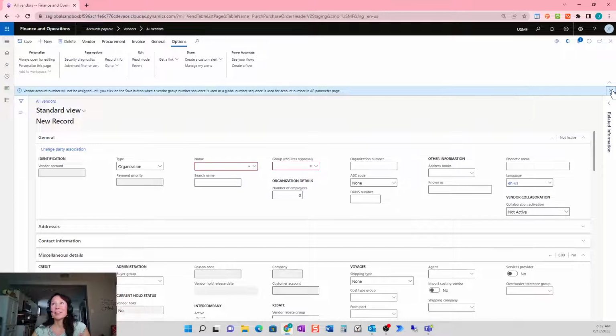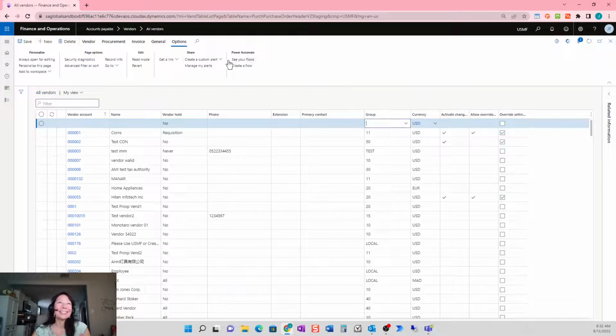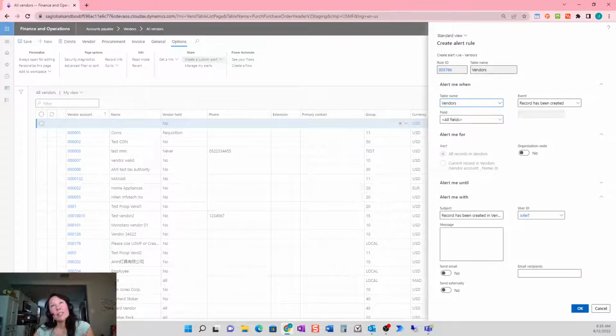But before we actually create this new record, let's set up our alert. So go to create under options, create a custom alert. And we're saying in this table vendors, when a record has been created, we want to be alerted with an email. New vendor created. Please validate. We'll put it in the message. We'll say, thank you, Jolie. And we want to send an email.